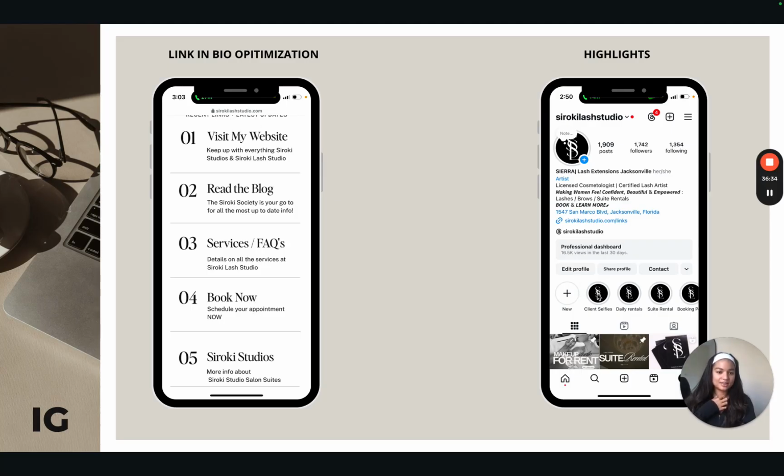Highlights. This section here, I just went over a little bit. These are all, again, based off your stories, and you can cultivate each of them in the Instagram app by just literally adding them to each highlight.